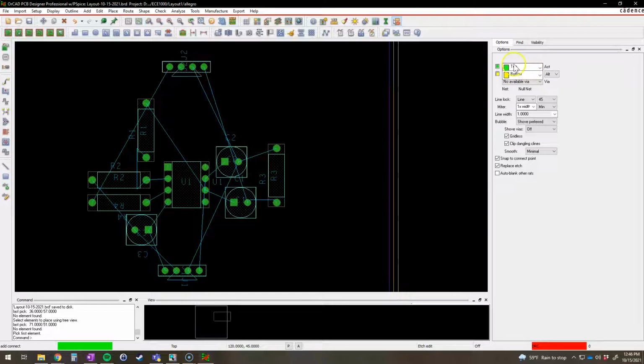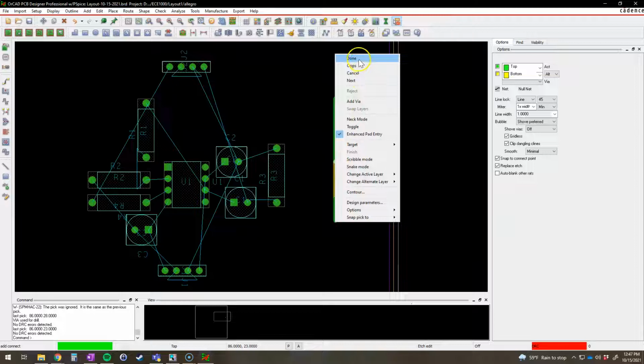Now, let me kind of show you. I'm not going to actually route anything. I just started clicking randomly, and so this green trace, I left-clicked randomly. This green trace is now on the top side of the board. Now, if I double-click, I've actually now transitioned to the bottom side, and I'll double-click again, and then I'll end this.